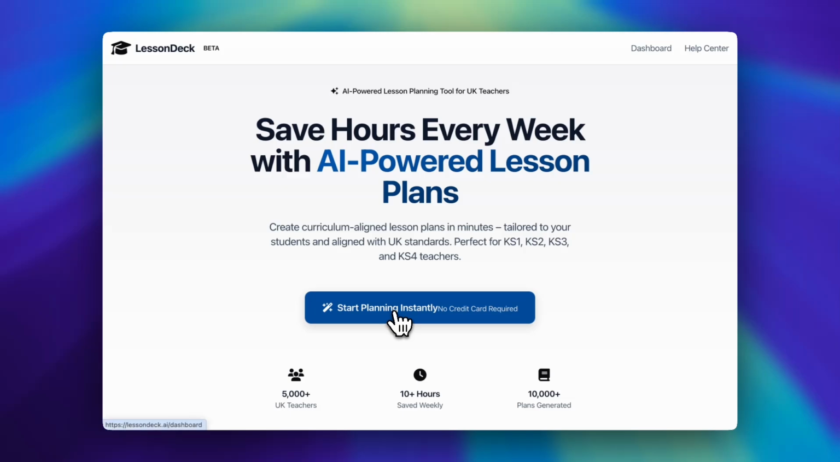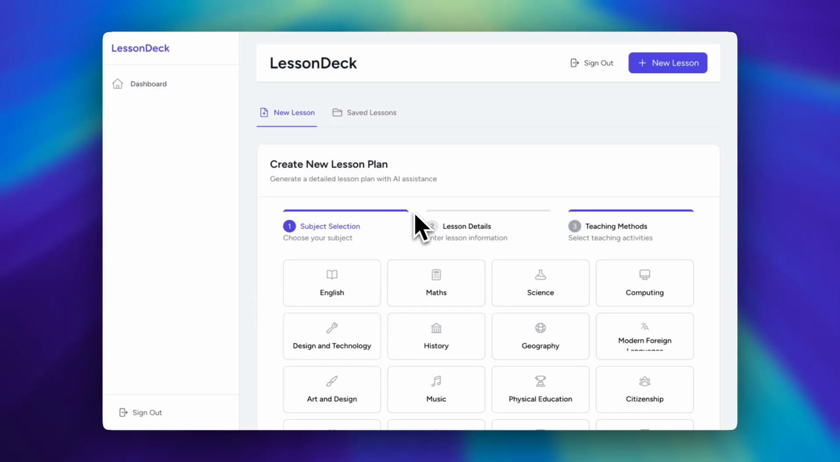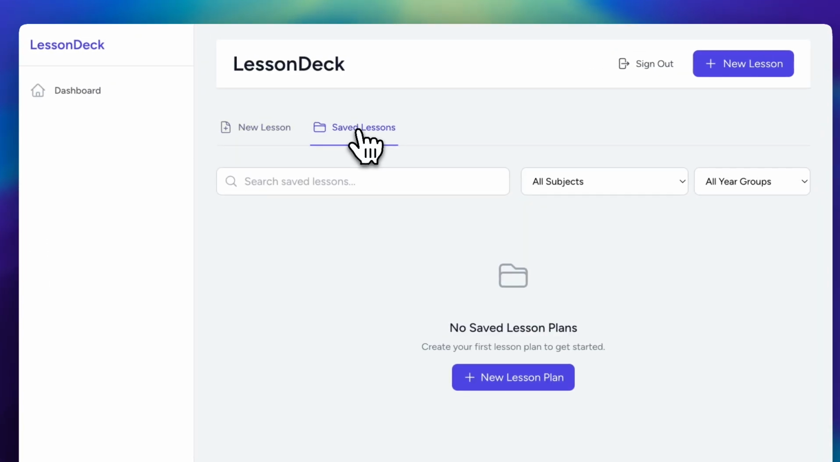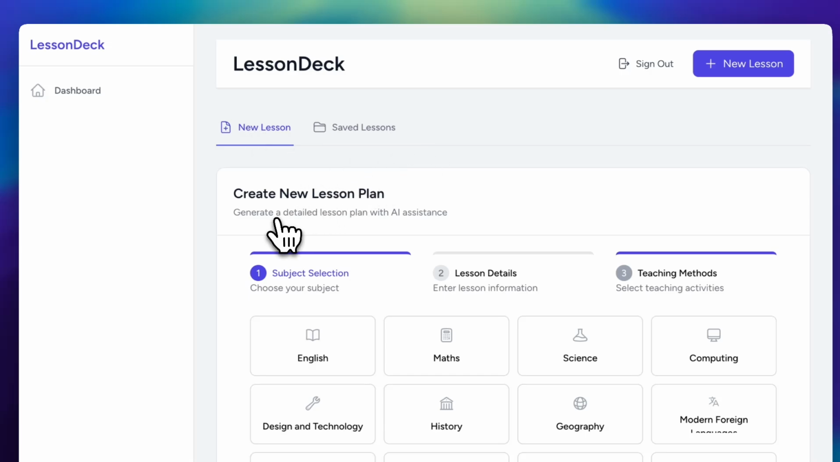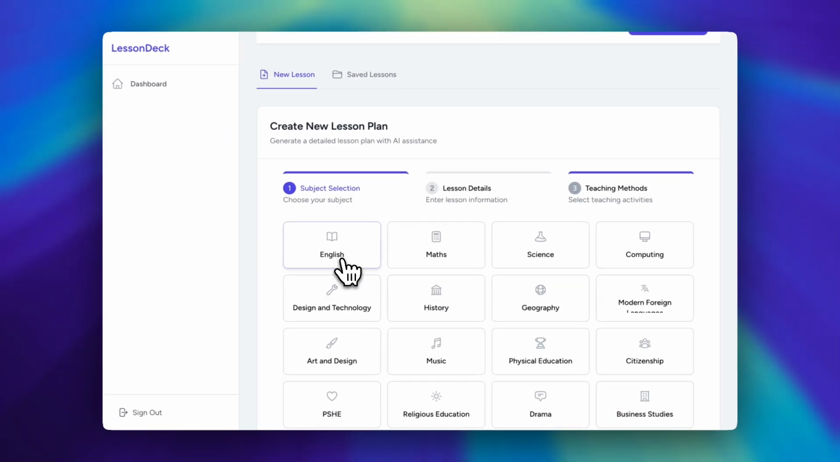So let's click the big blue button here, and it will take us directly into the dashboard. This is your dashboard, very simple. You can create a new lesson right off the bat, or you can view your saved lessons. What we're going to do in this demonstration is create a lesson for Year 7 students.